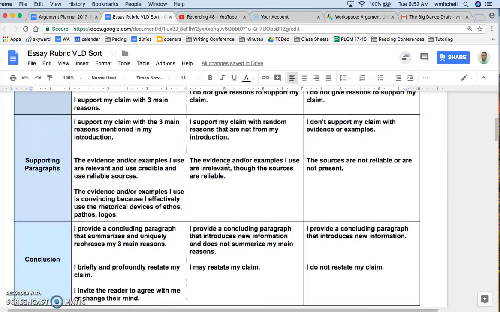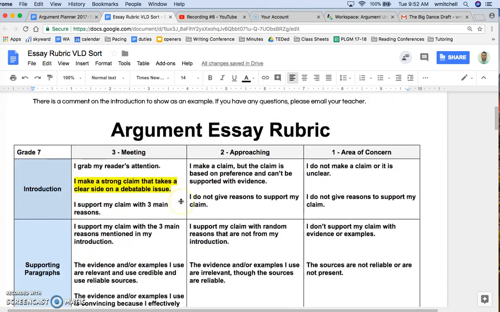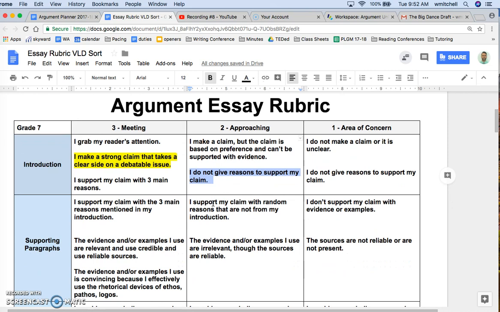So we're continuing with this for all categories. So introduction, supporting paragraphs, and conclusion. Now it may be that they've made a strong claim that takes a clear side on a debatable issue, but they might not give reasons to support the claim. So you have to look for that and highlight it and make a comment just like I've shown you.